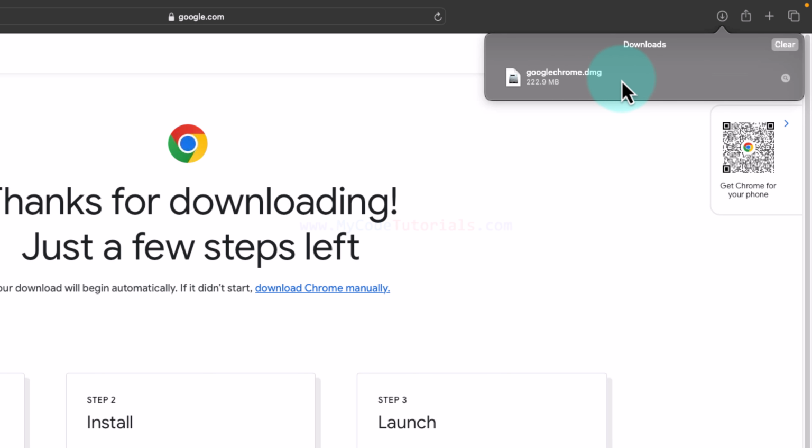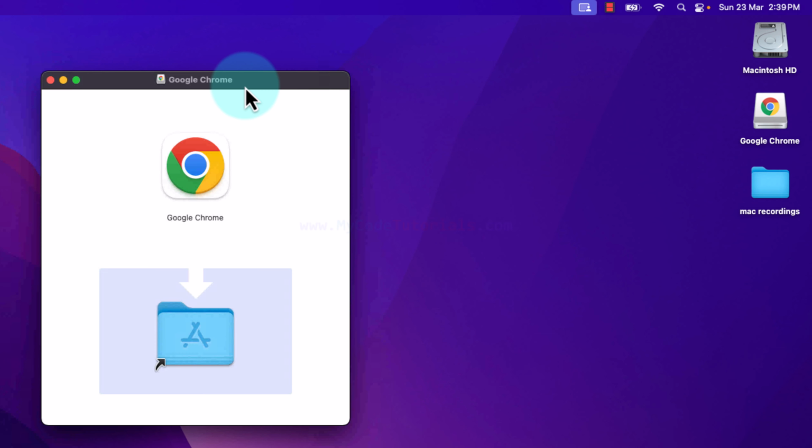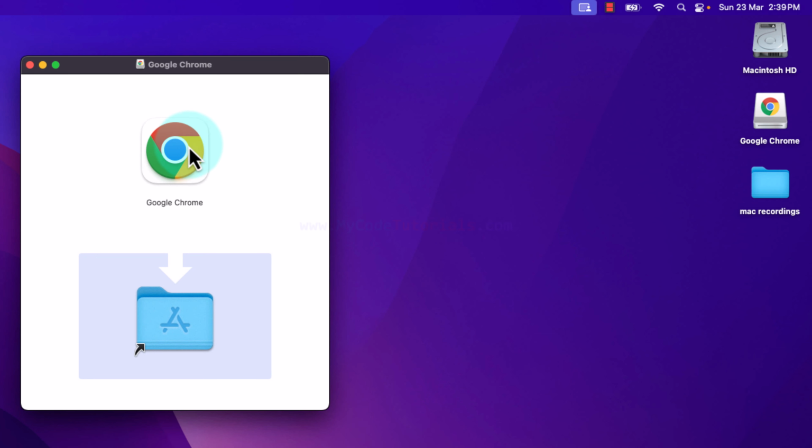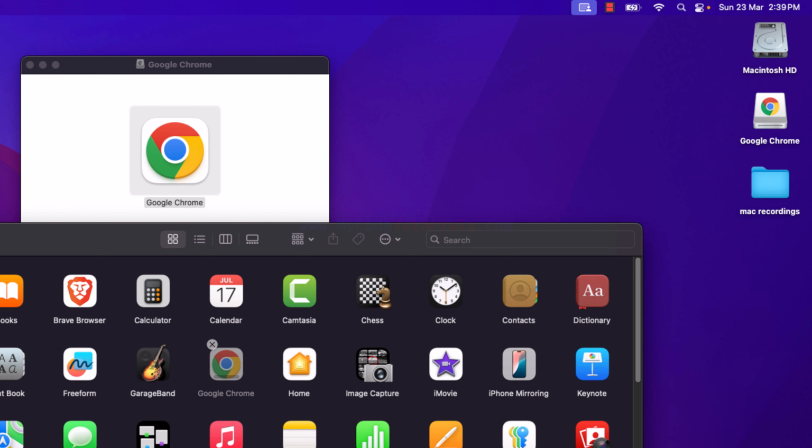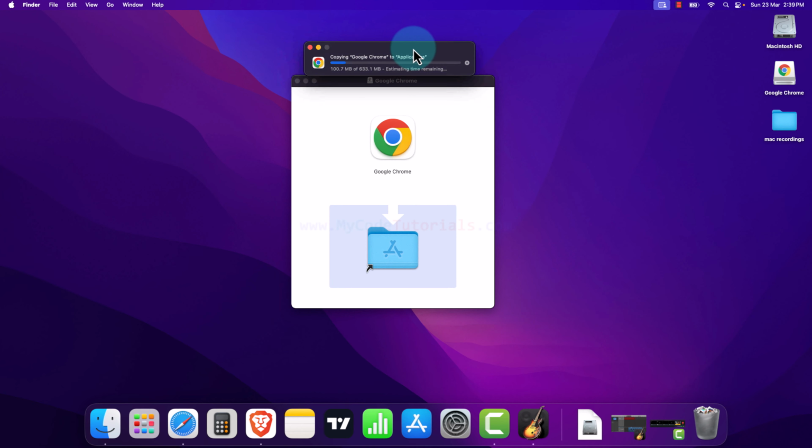Okay, now the file has been downloaded in here. If I double click on this downloaded file, then it will open up this particular window. In order to install this particular application, all I have to do is select this application like this and then drag it to the applications folder. And once we do that, it will copy these applications to the application folder and the application will be installed.